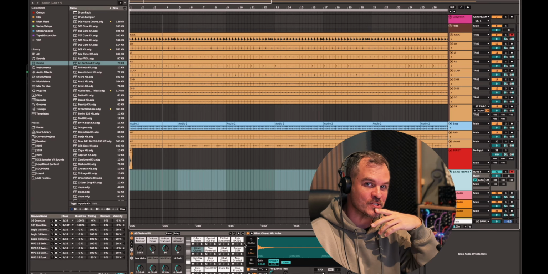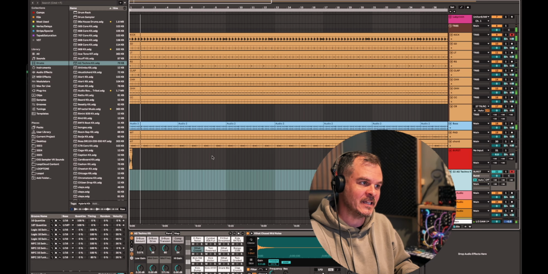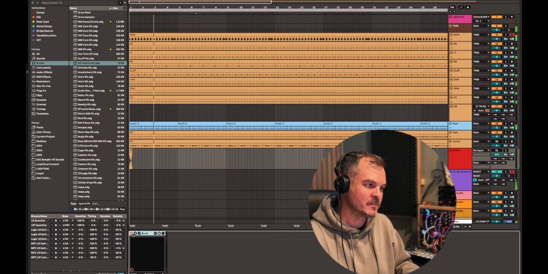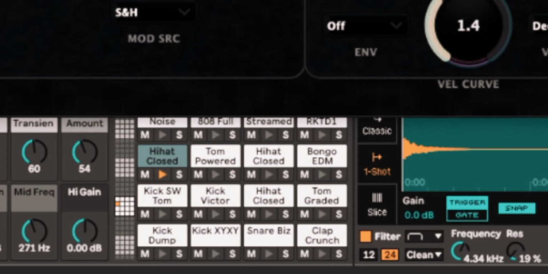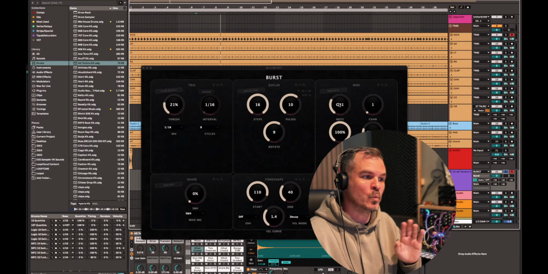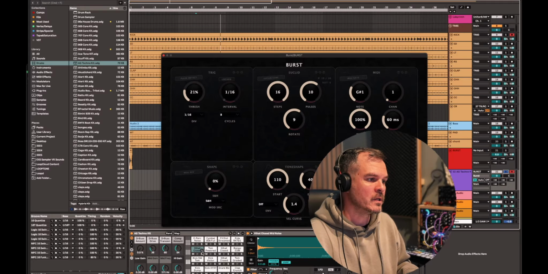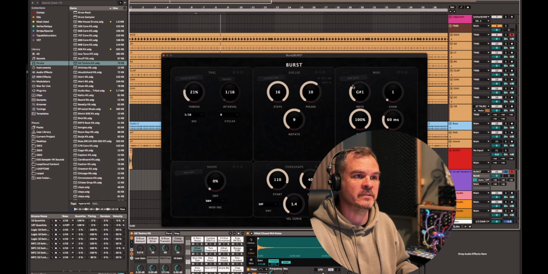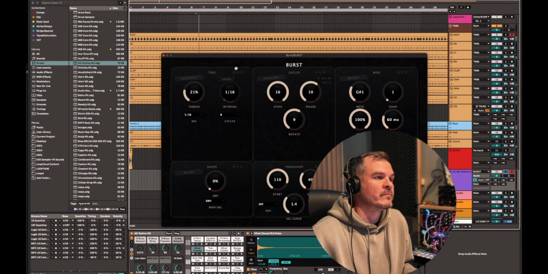This is how Burst works. So when I press play and I enable Burst, this is a hi-hat, which is pointed from the notes. I can tell to Burst which note of this sampler to play. So this hi-hat closed is assigned to G1. Alright? Let's hear it.